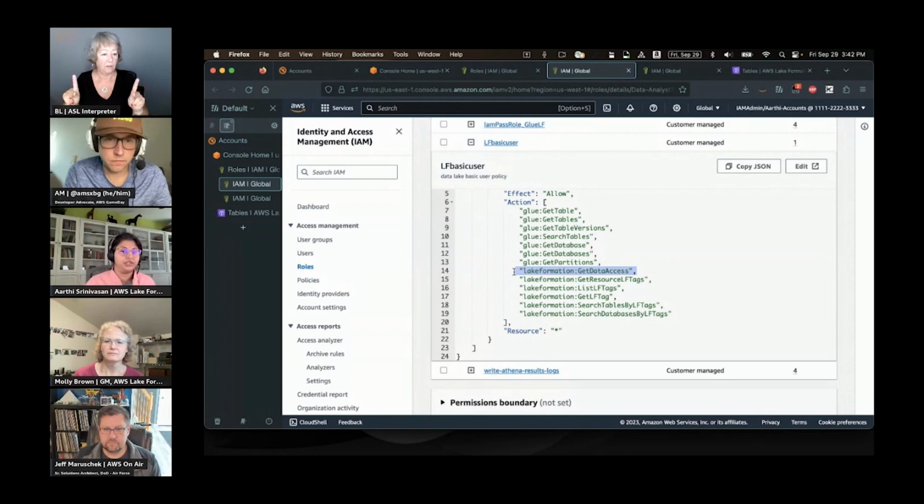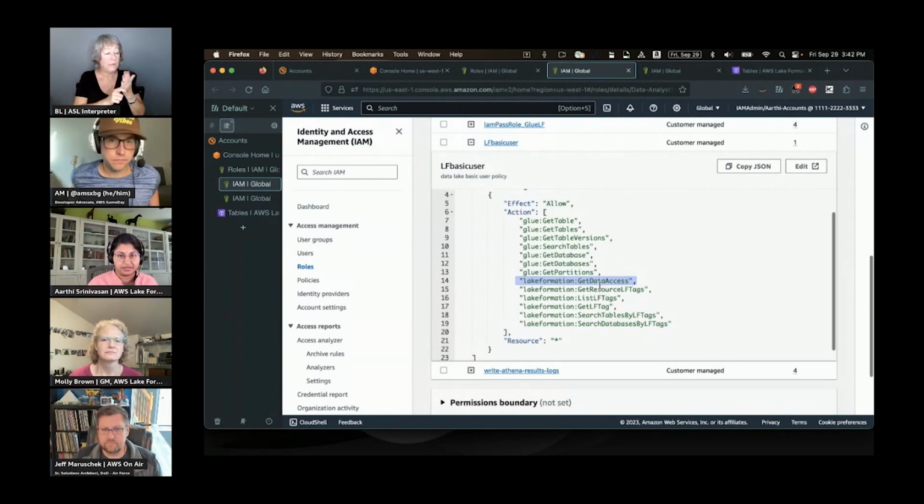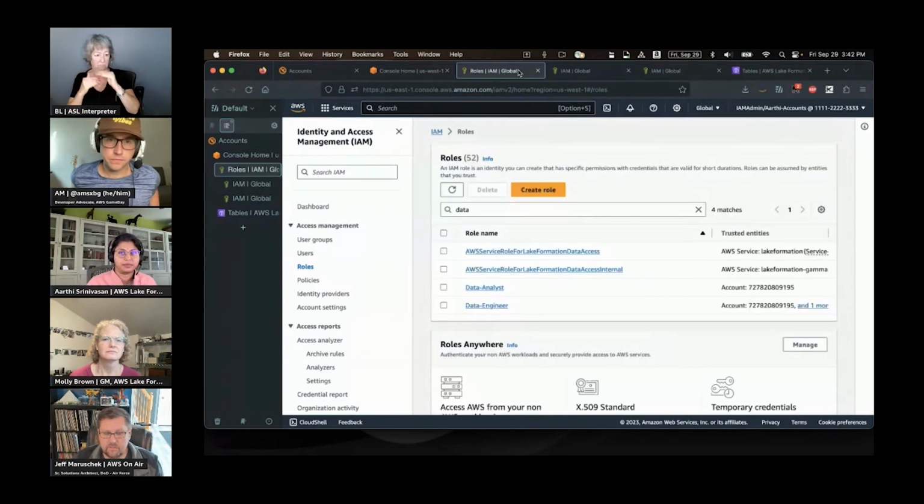So any user or any role that you are going to set up with Lake Formation permissions in order to access your Glue tables needs to have this particular API, lakeformation:GetDataAccess. This is the important policy. No other S3 access, no other Glue specific table or database name access. Okay. So these two are the permissions.